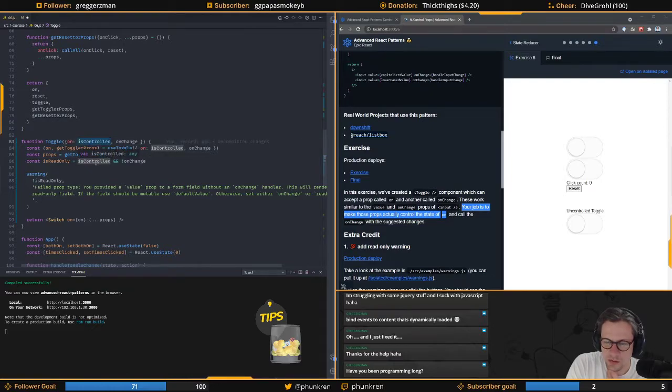Is controlled. We can determine is read only. So here's the two. So we have is read only, and then we have a controlled component. So if on is passed, but no on change handler is passed, then we can say it's read only.